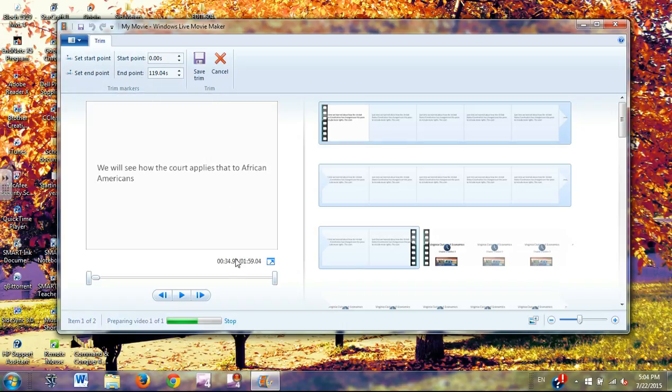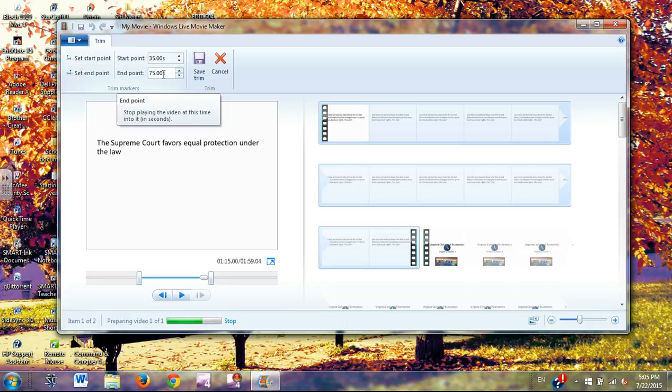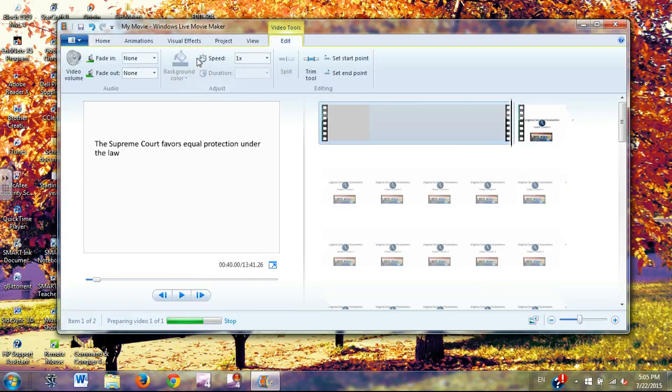So say you don't like what happens after 35 seconds. Actually, forgive me, say that you like what happens between 35 seconds and 75 seconds. And you don't like anything else in there. All you like is the period of time between 35 seconds and 75 seconds. You set that, you hit save. And in that particular highlighted clip, all it gives you is what you had trimmed.